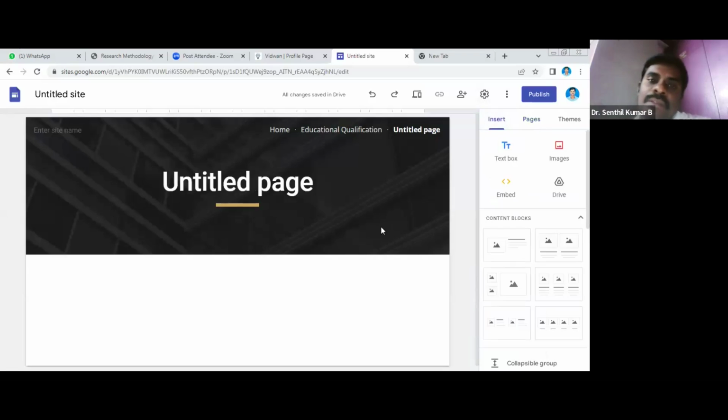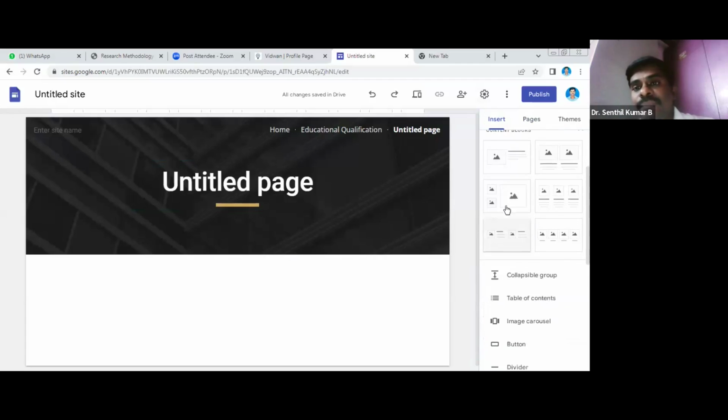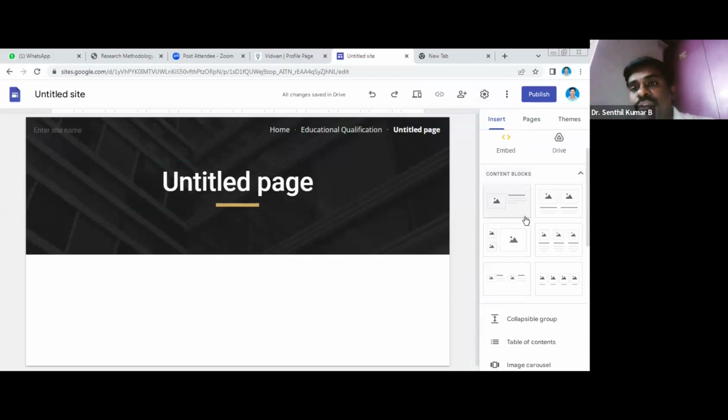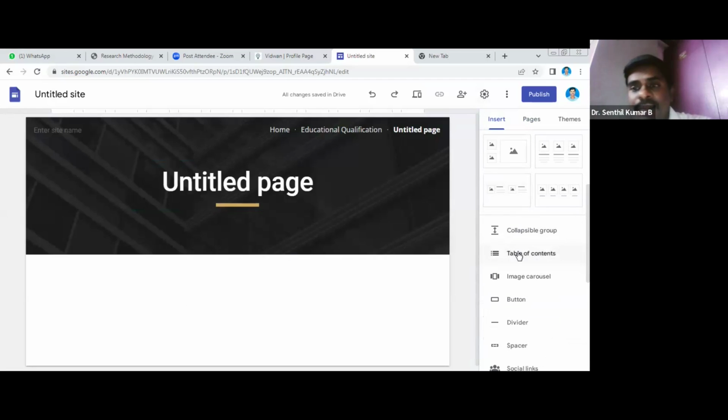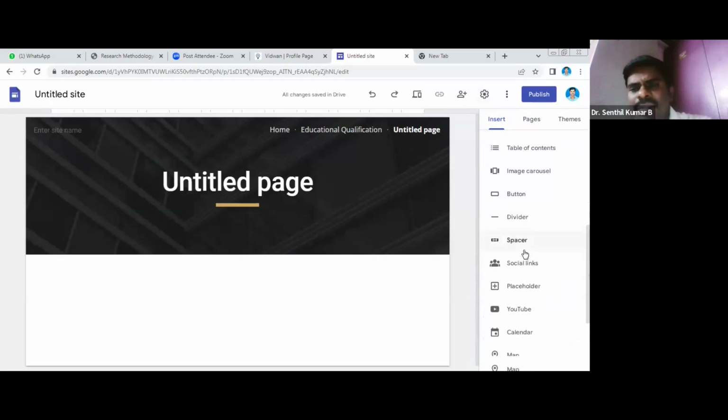And if in that particular page you want to insert a text box, you can use the option. If you have some images, your own images, and you want to upload them, you can use this option. You can upload your image, and if you want to add a Drive link or something, you can add it. And the content blocks show you how to display your profile, like an image, and beside the image, if you want to give some comments or a short explanation, you can give it. It will give you the table of contents and all this.